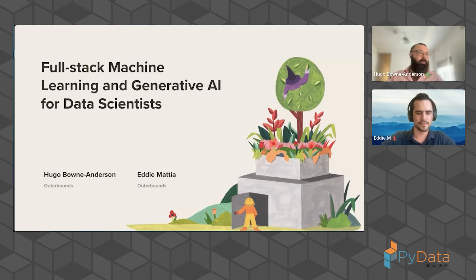So we're here today to talk about full stack machine learning and generative AI for all of you and us, data scientists and machine learning engineers. Part of the intention here is, I've worked in education for a long time in the data science, machine learning, and AI space, and there still are certain impedance mismatches between what we teach and what happens in practice in a business and enterprise industrial setting for data science.